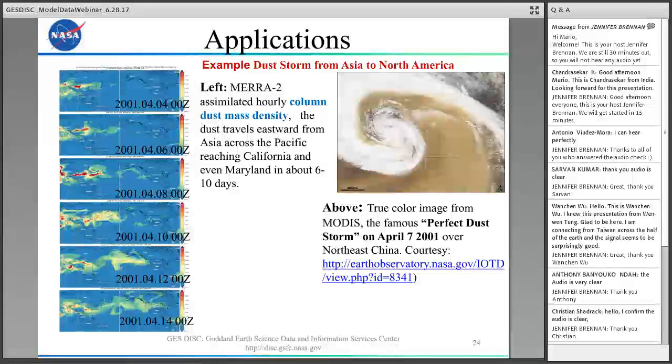In the left image, you're going to see the column dust mass density in a time average map generated by Giovanni using the MERRA 2 assimilated hourly data at 0Z every 2 days. So the plot function in Giovanni is able to plot time average maps over any region of interest.